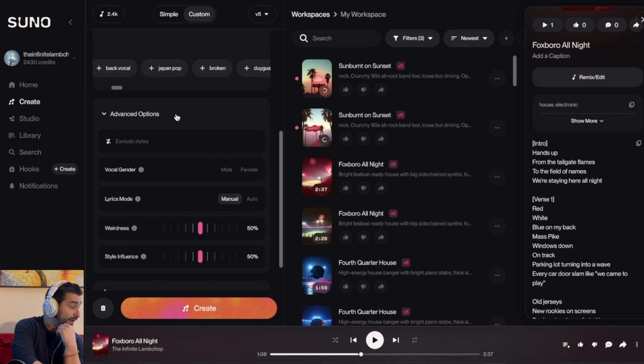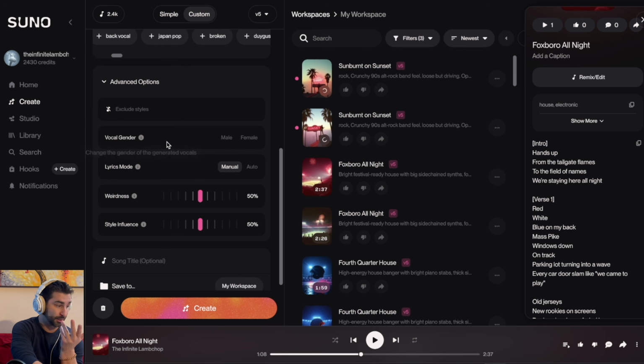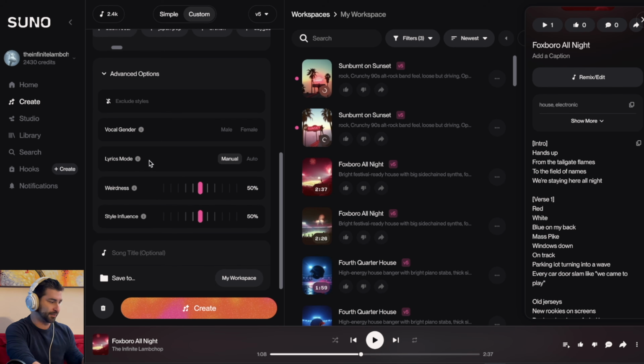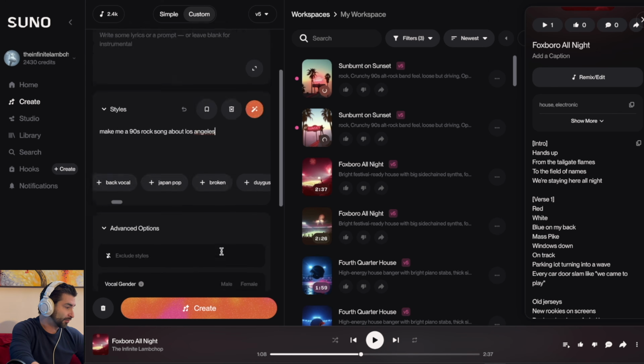Then I can go here to advanced options. Do I want the vocal gender to be male or female? Lyrics mode, manual or auto. Typically, I just leave this alone. Weirdness, how weird do I want it to be? Turn it up for wild, unexpected results. Style influence, turn it up to match your style description. And then the song title right here.